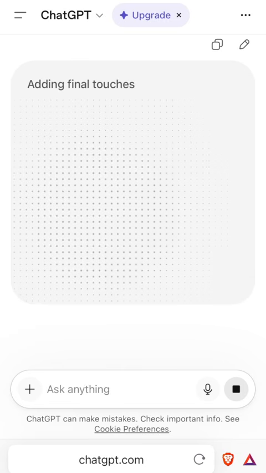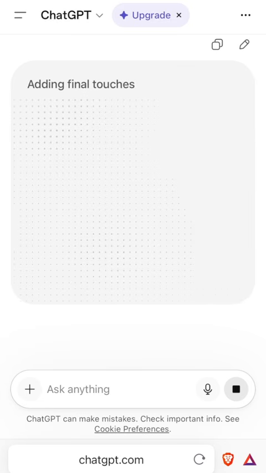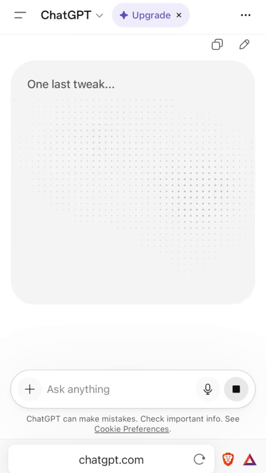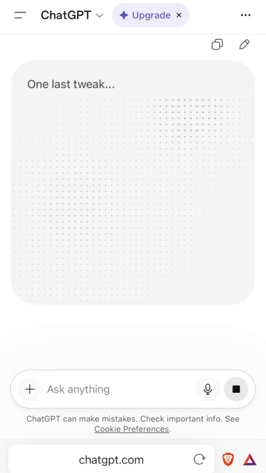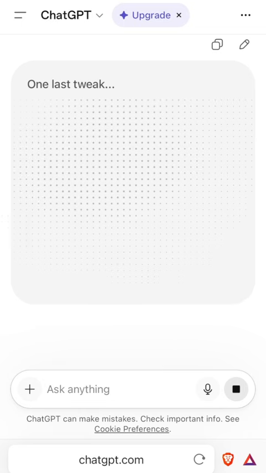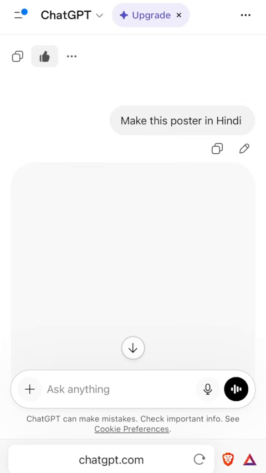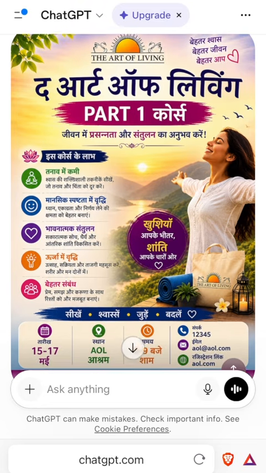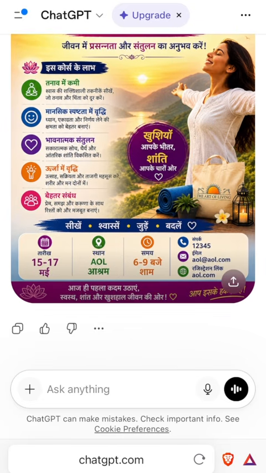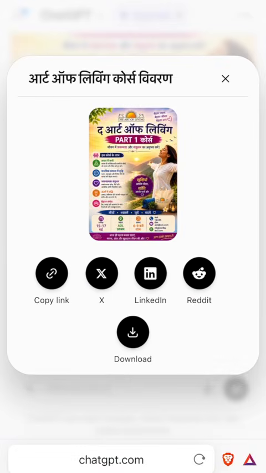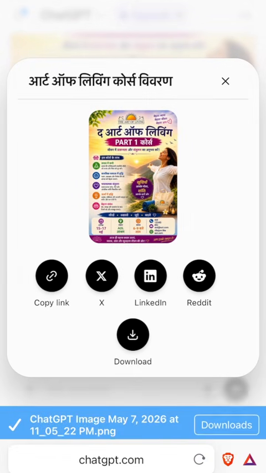Adding final touches. Okay, we are waiting. We are still waiting. Make a nice poster. See, the same poster with the same message in Hindi is ready for you. Now again we have to download it and check it once again.